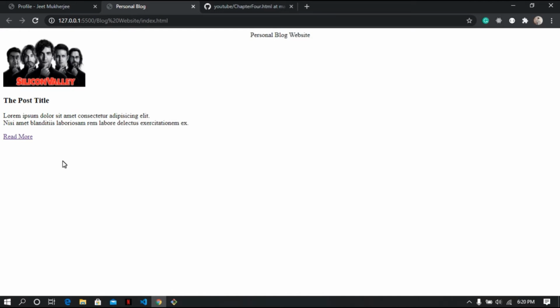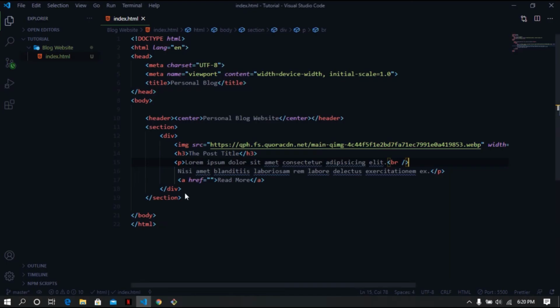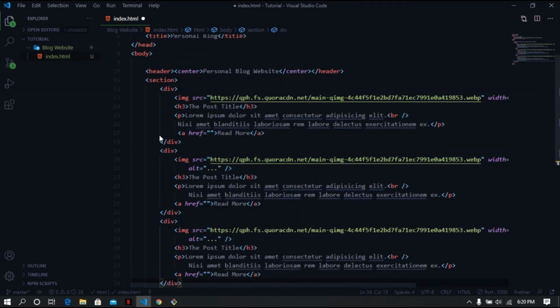Now I want two more posts like this, and to do that I'll just copy this division, not the section, remember, just the division, and I'll paste it here. I'll just change the image link.